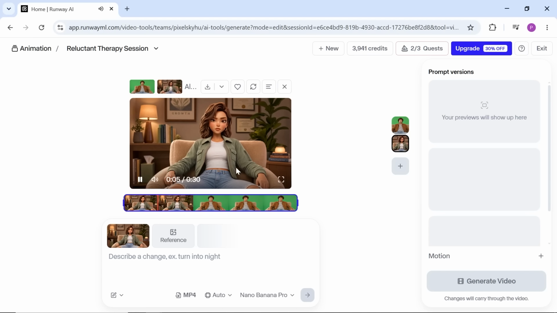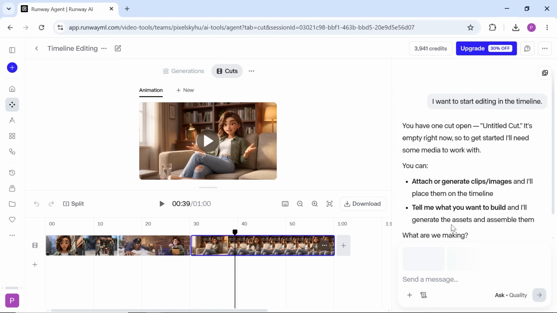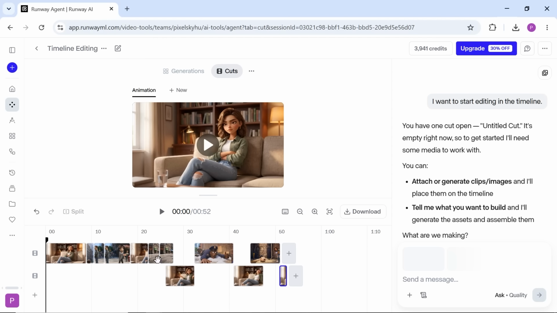Whichever workflow you choose, you can bring all your generated videos and audio onto the timeline and edit everything together. You have enough tools here for basic video editing, and you can also ask the AI agent to help you with the process. All right, now let's take a look at the final result.